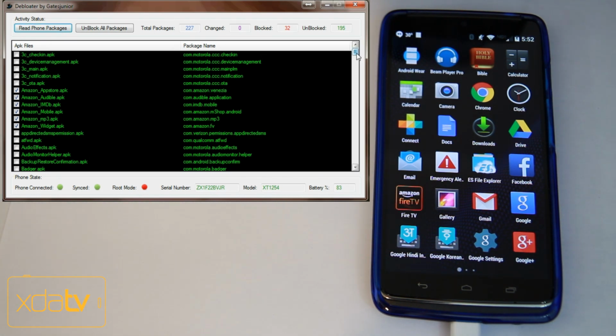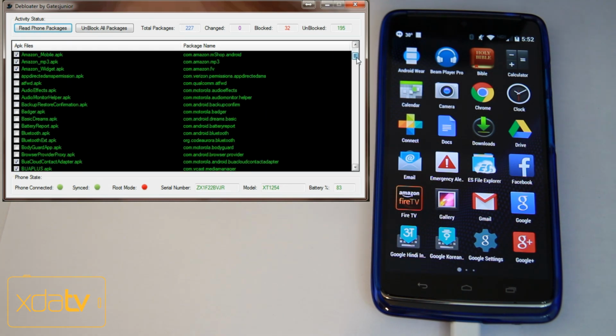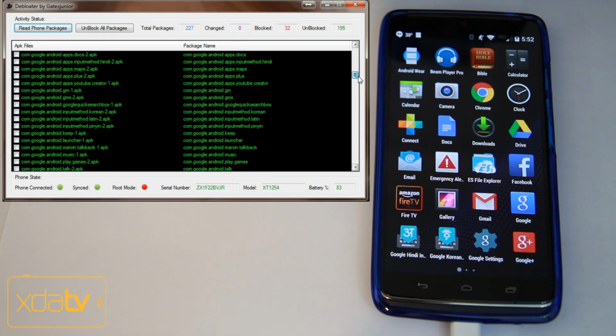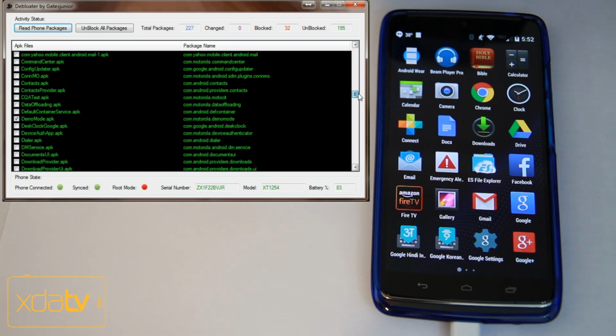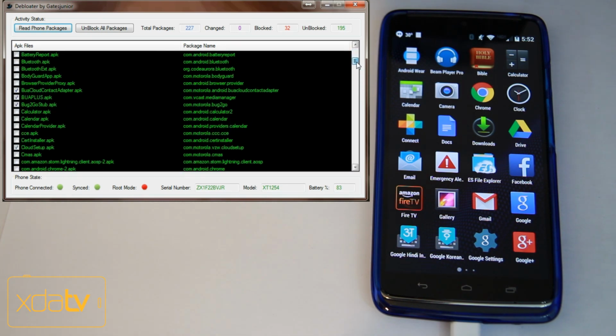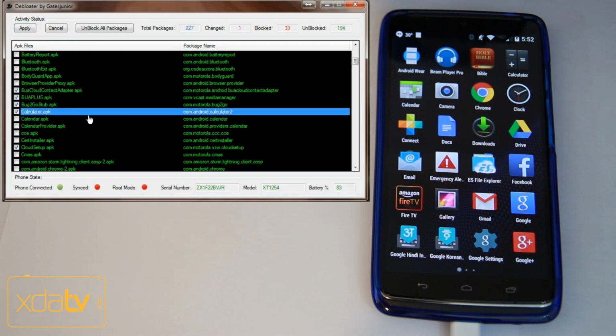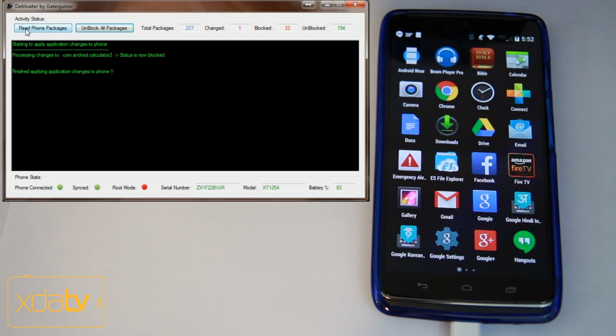Basically, if you want to block something, you can actually already see some stuff that I have blocked here already. And if you want to block something, you just select it and it'll block it. Anything with a check mark, it's going to block or leave blocked. So if we want to block something, just for an example, I'm going to block out the calculator. So it's checked. Once you pick what you want to do, you just come up here and say apply. And boom, it blocks that specific application, and if you're paying attention, it actually pulled it off of my phone.